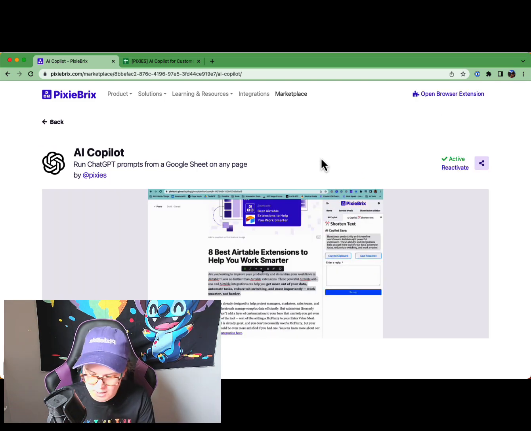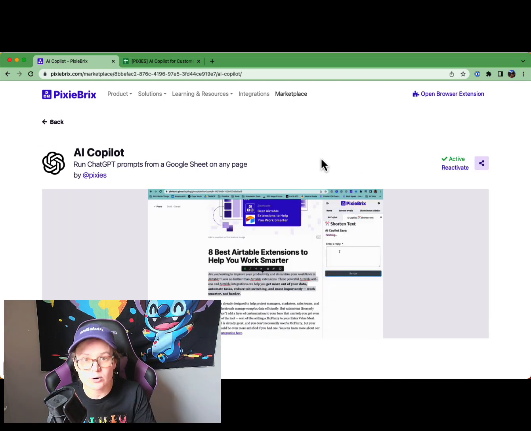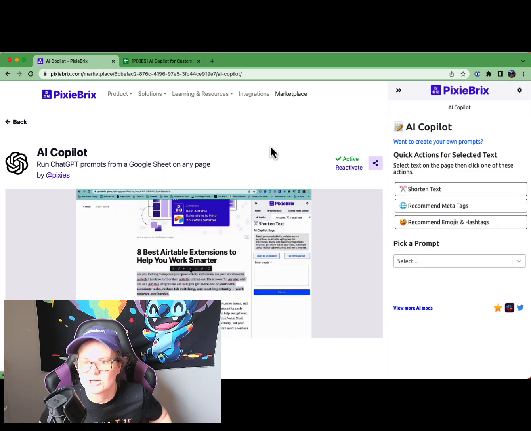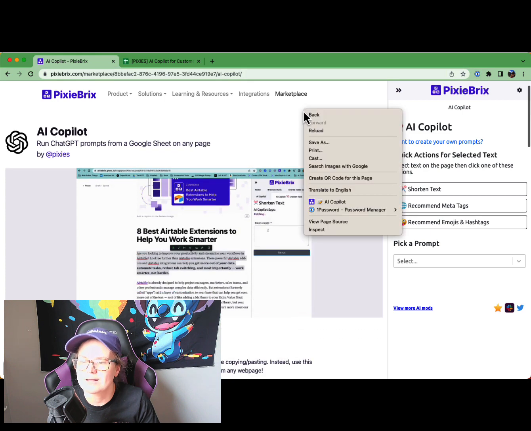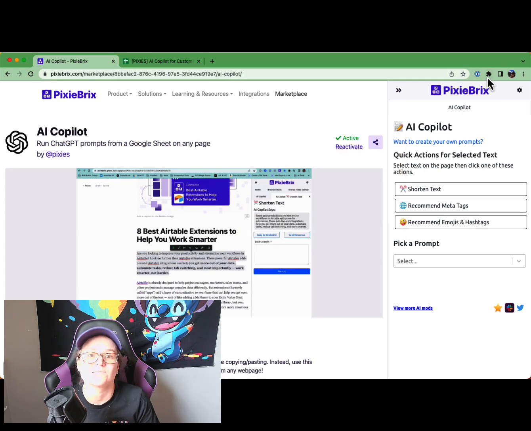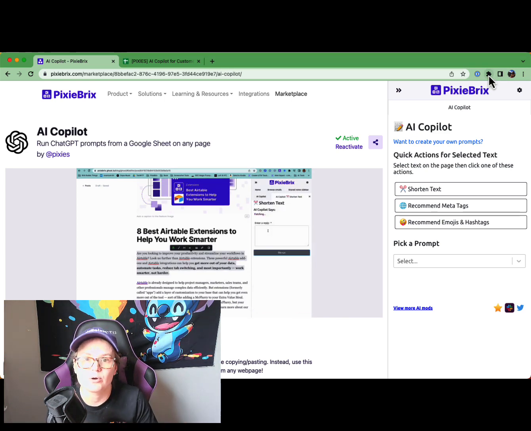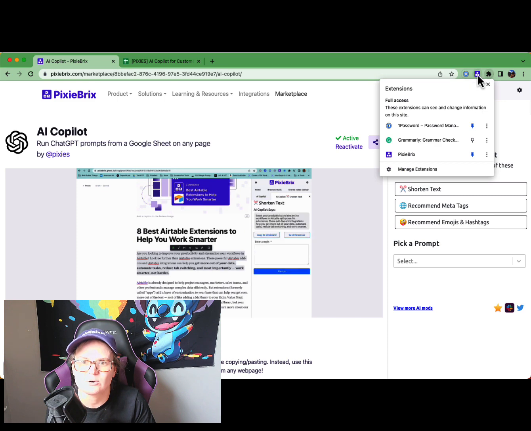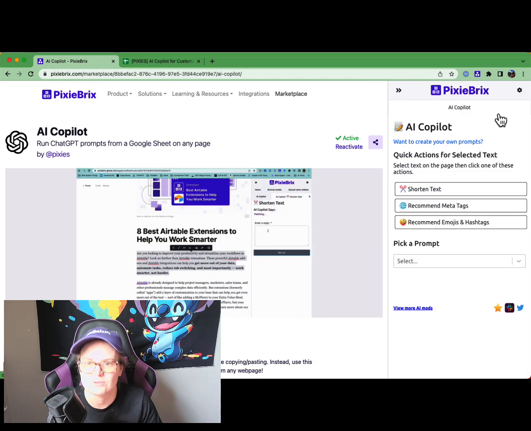And then you can launch the mod by opening it with a keyboard shortcut, which is Command or Control M, and then select this AI Copilot action. Or you can also toggle it by right-clicking on the page and selecting this AI Copilot from the context menu, or this sidebar up here with the Chrome extension icon. So if you don't see that, you might need to click the puzzle piece and pin PixieBrix, and then it'll be right there, ready to open the sidebar whenever you need it.